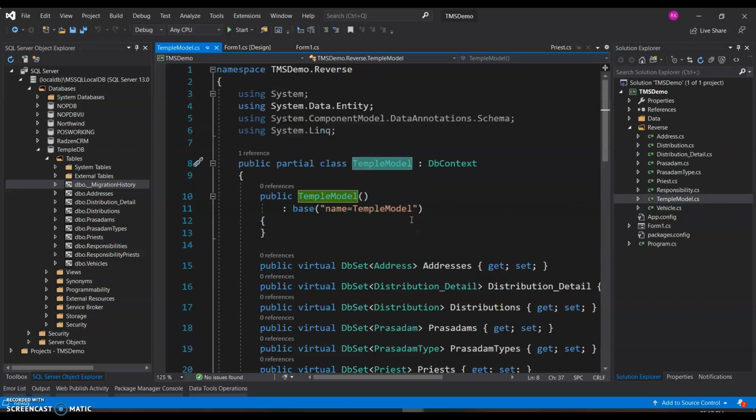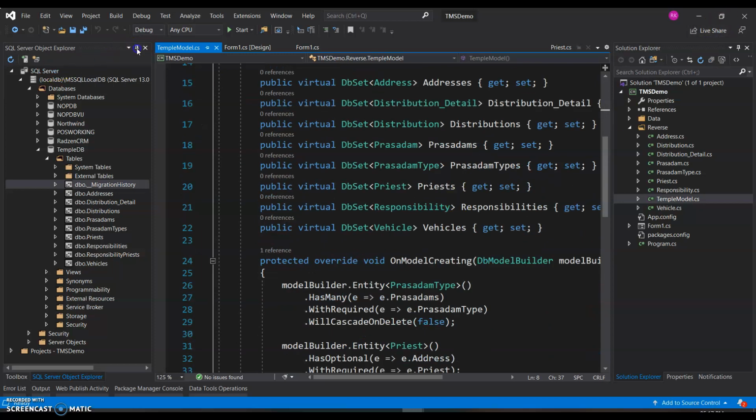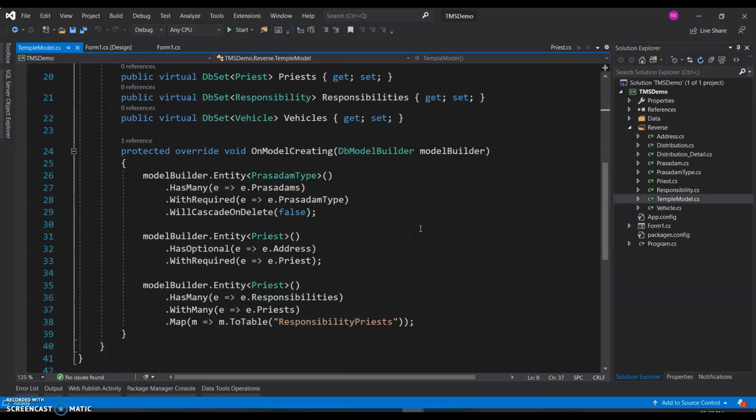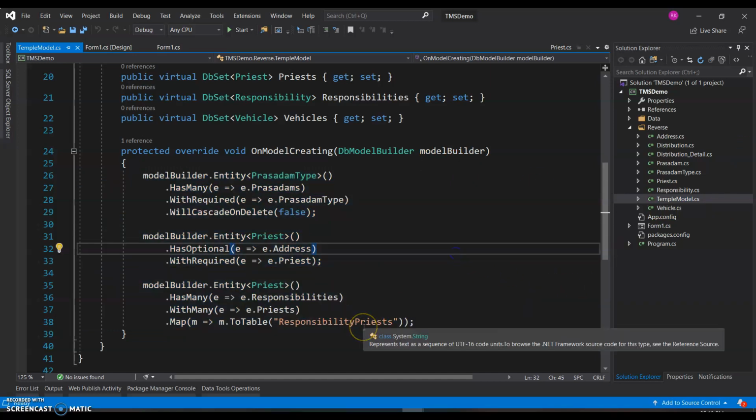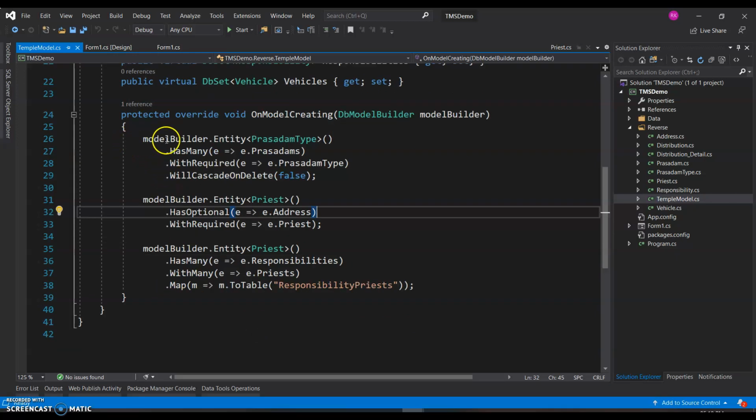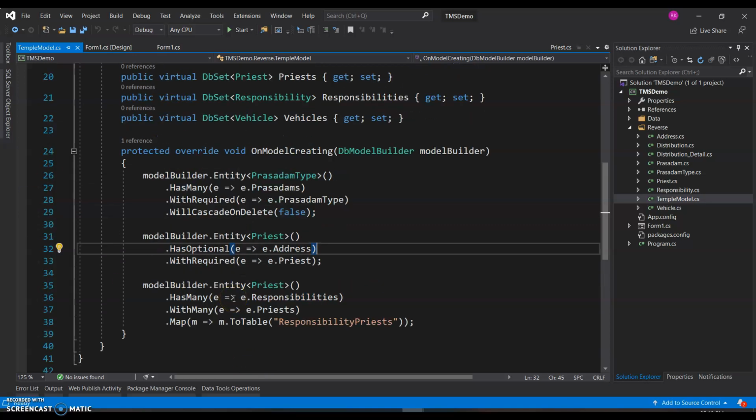If you look at the on model creating, it's gone ahead and done the configurations right here, whereas I had used another way of having a configuration object separately. Now that provides a lot of clarity. This is a small project with not many configurations, but as the project keeps getting bigger and bigger, you will have n number of such configurations, and it will be difficult for you to find out which configuration you need to move or modify because everything is together.